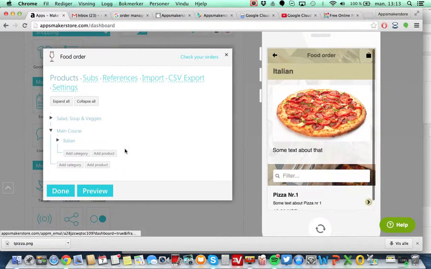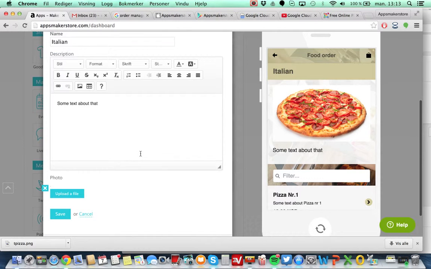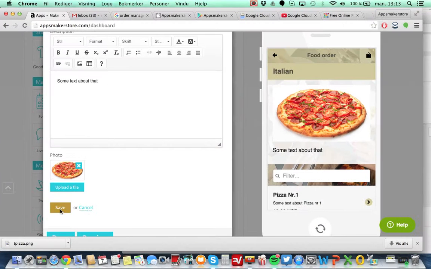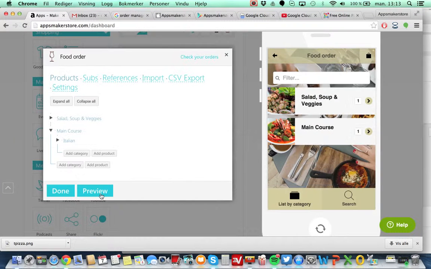Of course, you can also go in and edit it later and add a photo and all that. So save, and you can press done. Then you can see a lot of other things going on there.